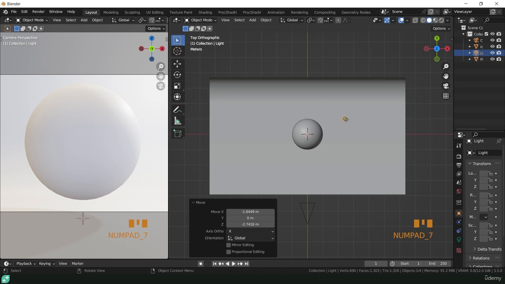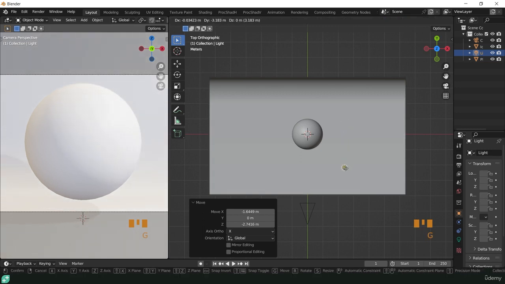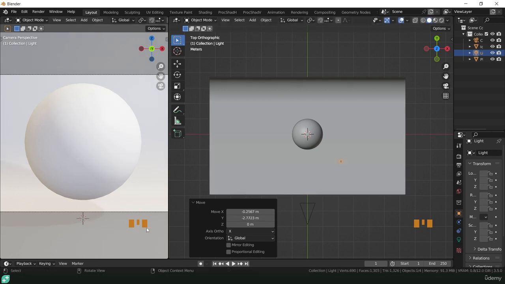Let's go into our top view and move this back a little bit. So we are getting a nice shadow. So I want the shadow to start around about here. And this is a nice bright white light. Let's duplicate this light object by hitting Shift D and move this over to the other side.